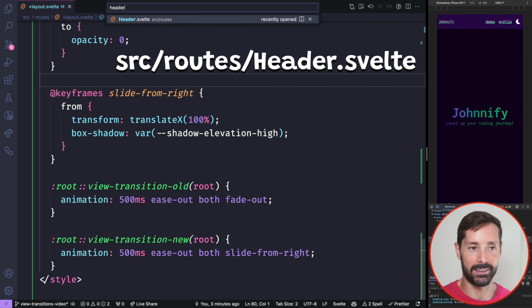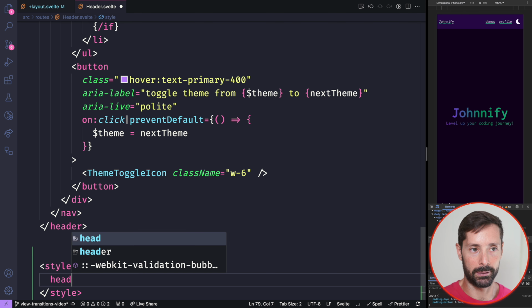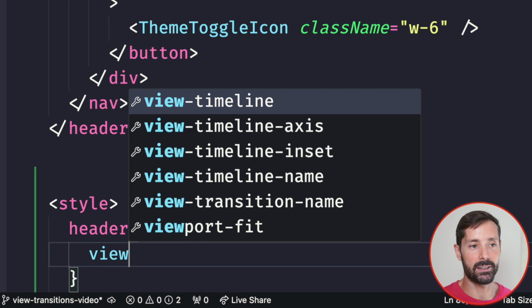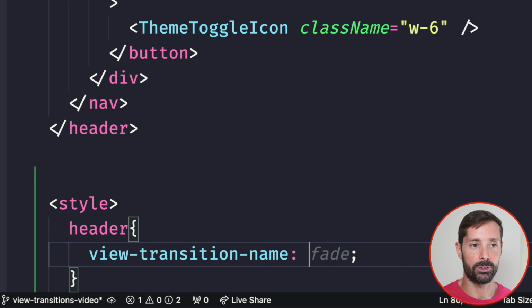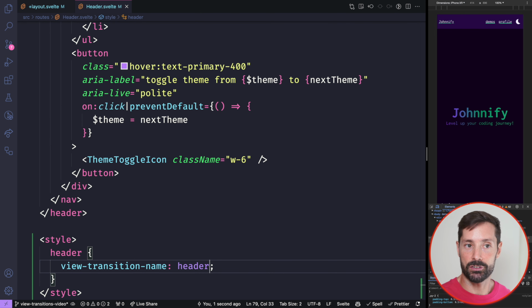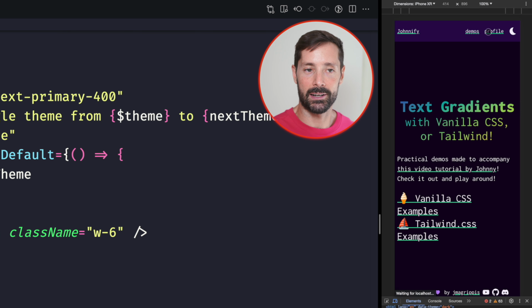We can go to our header.svelte and in the style block target its main container, the header element. We can specify it's going to be doing its own thing when it comes to transitions by setting view-transition-name to whatever. The value here is not magic. It has to be unique, but you can use whatever name you please. It just so happens that for me, what makes most sense is header. Of course, we haven't created a header transition, but that actually achieves the effect we want. The header will now stay in place while the rest of the page flies in.